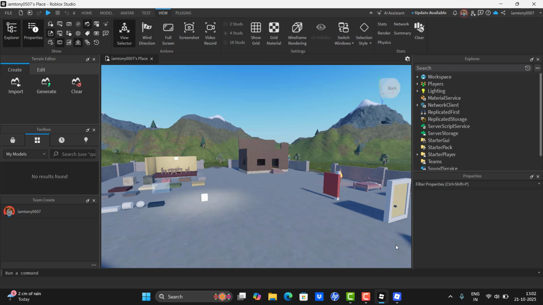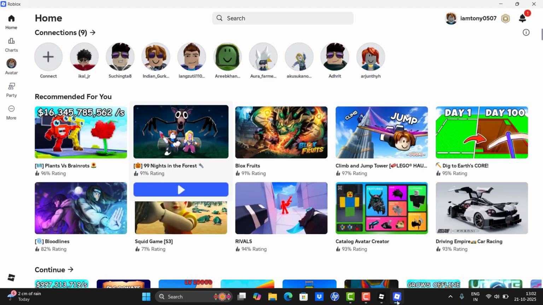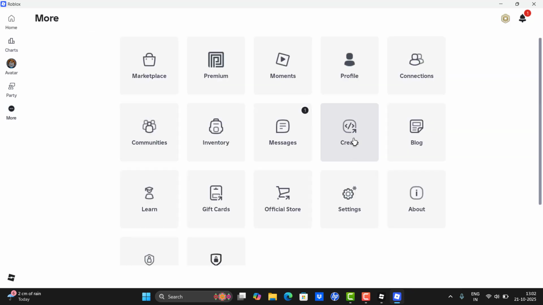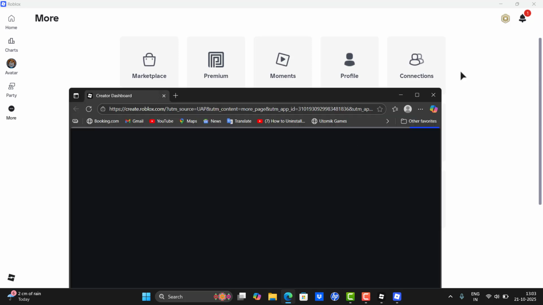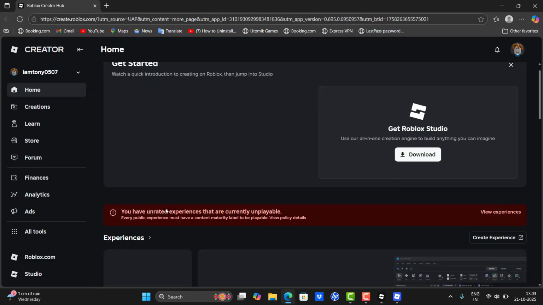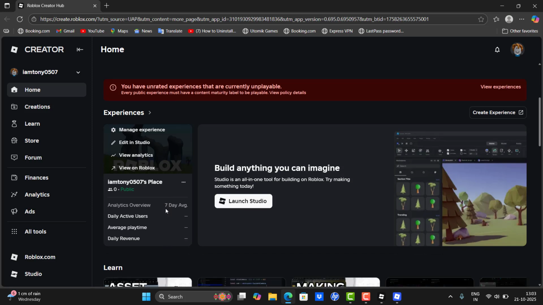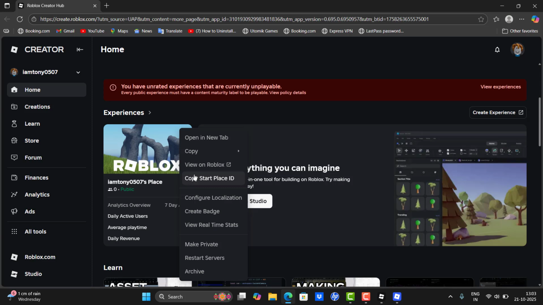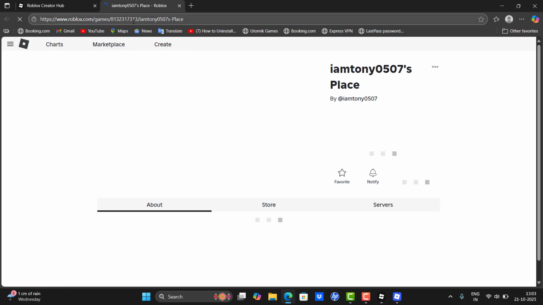After that, we need to share the Studio link, the game link. For that you need to enter into your Roblox, and on the More menu, just click Create. Once you click Create, it navigates to the Creator Hub. Over there you need to take your game link. Please click the three dot icon and then View on Roblox. It will take you to your game site.